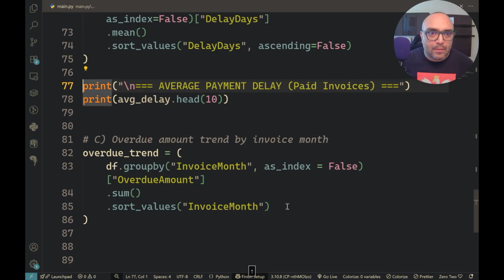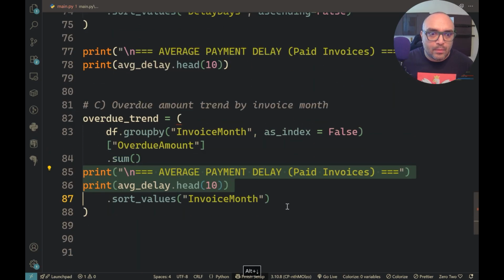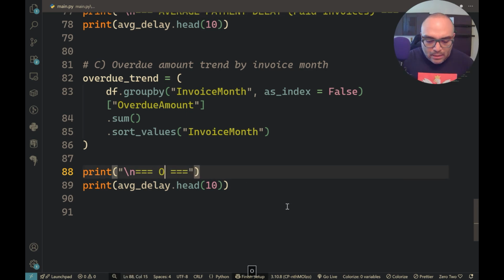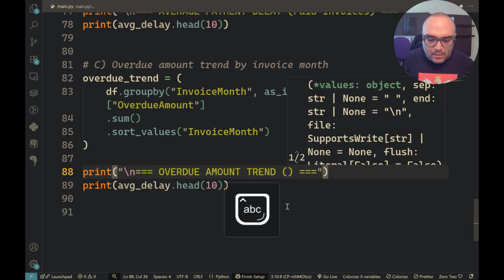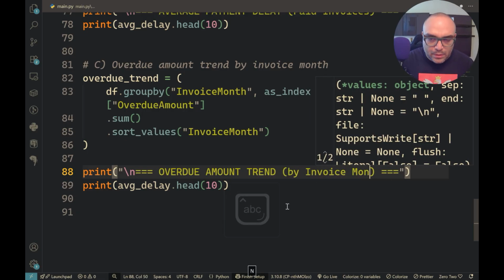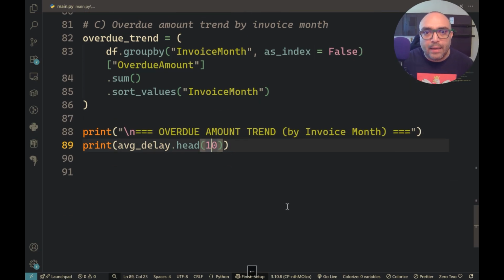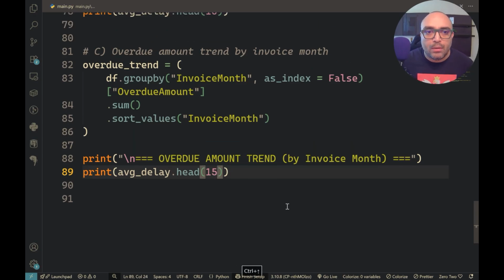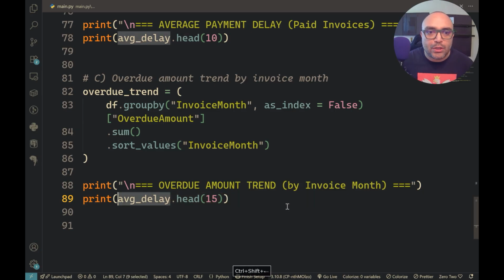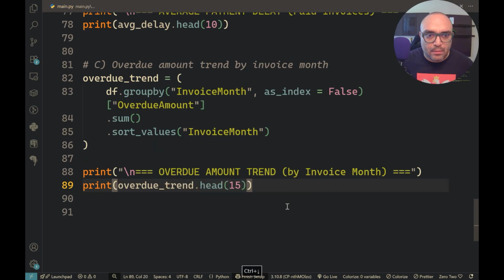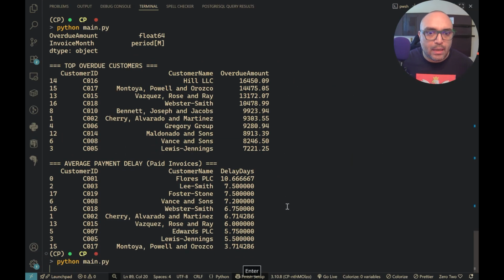Maybe I can also borrow this, all right? And that is simply the overdue amount trend. And this is by invoice month, right? We can have the first 10, we can have the first 15 if you want. And don't forget to change the average delay for the overdue trend. There we go. Let's try that out.